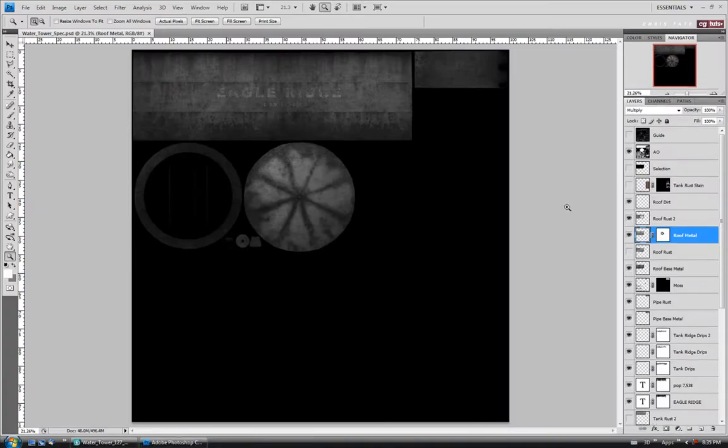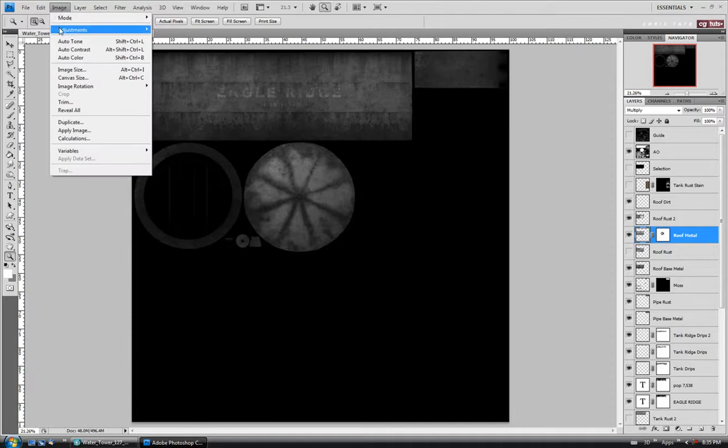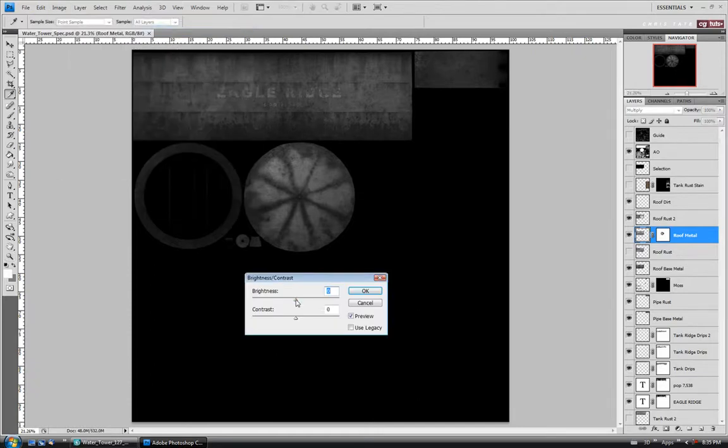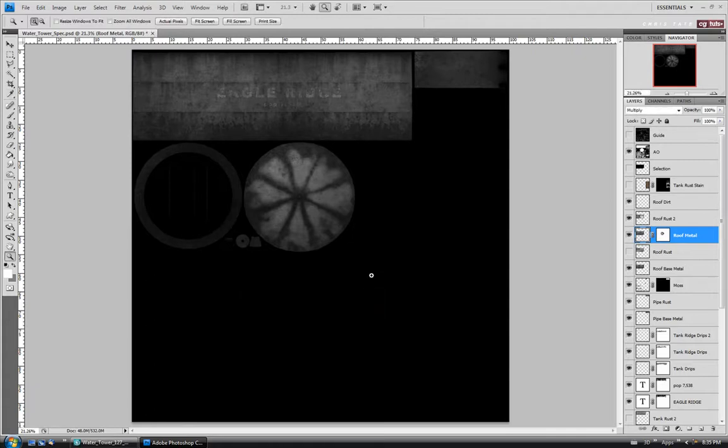Alright, so let's quickly adjust this a little more. Okay, I'm just going to select the roof metal layer again, the actual image there, and I'm just going to do an adjustment on this. Alright, let's do a brightness contrast, and I'm actually just going to take the brightness down even farther. Okay, so it's pretty dark. Okay, and we'll say okay, maybe around -55 or so. Alright, and then let's see if we can brighten up the tank a bit.